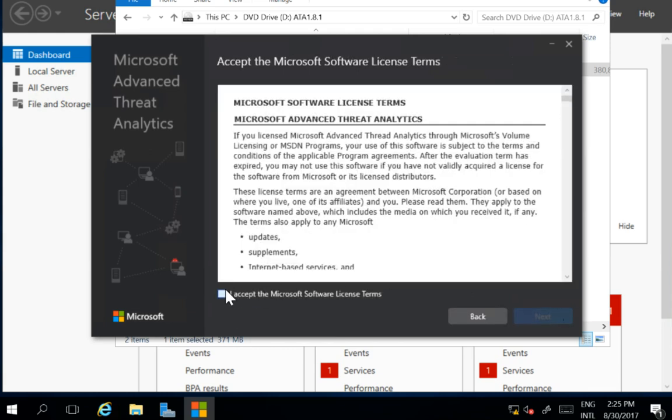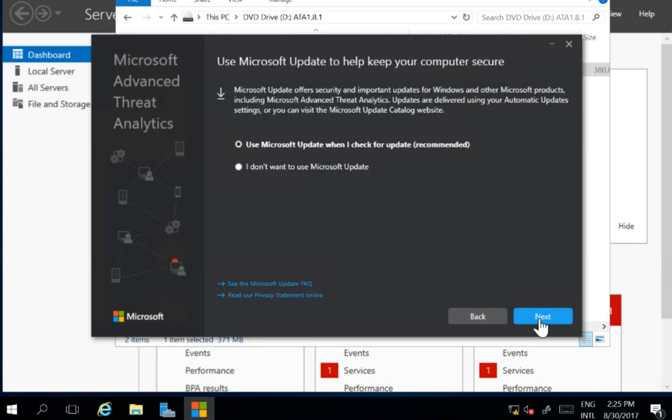Accept the license agreement, just like in any other Microsoft software. Here you're recommended to actually enable update verifications. This is not automatic update, this is actually update check, so you will always have an opportunity to decide when the updates are made to ATA.